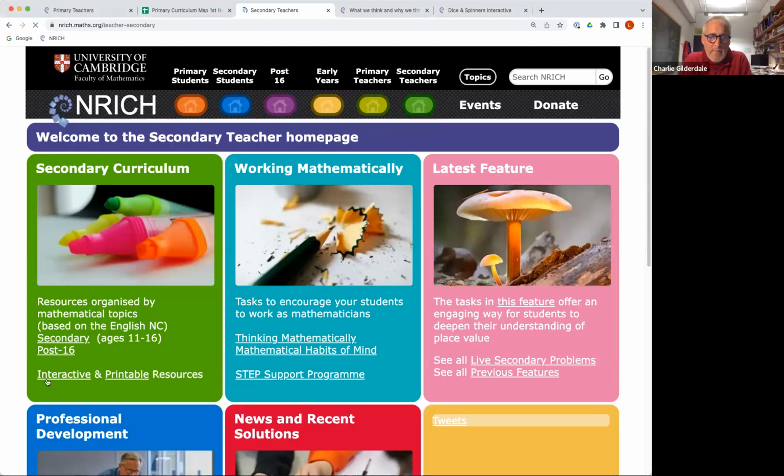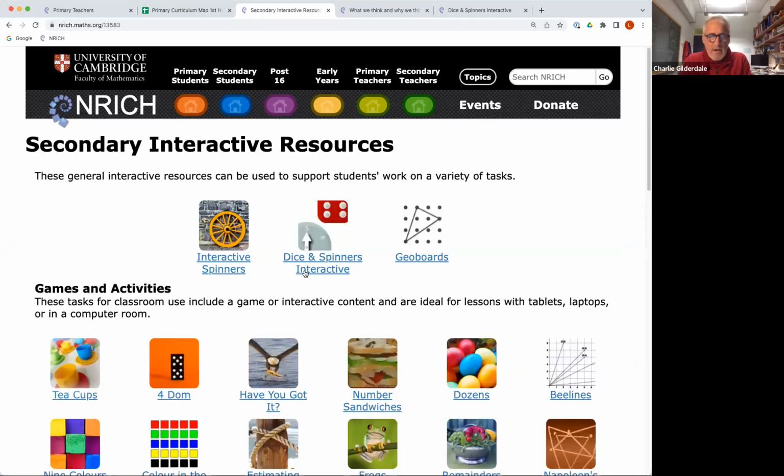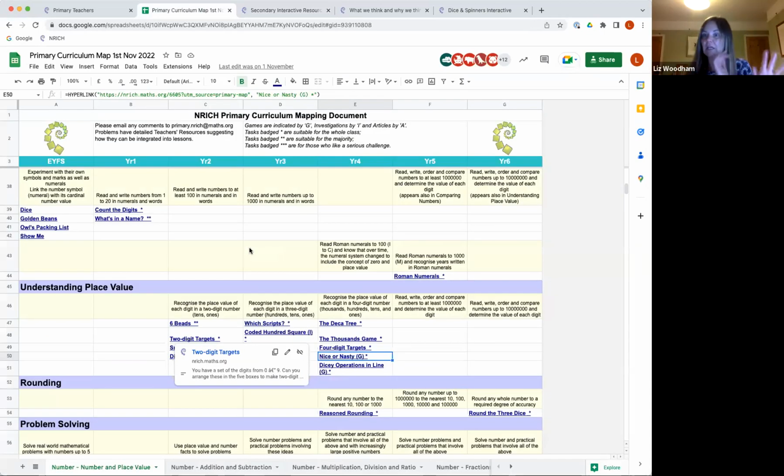And in the green box, labeled secondary curriculum, at the bottom there, you've got interactive resources. I think there are 3 generic resources at the top, and one is the Dyson spinners interactivity. So that's a nice, easy way of finding it. And there's an equivalent link on the primary teacher homepage. Yes. That was the primary curriculum mapping document.